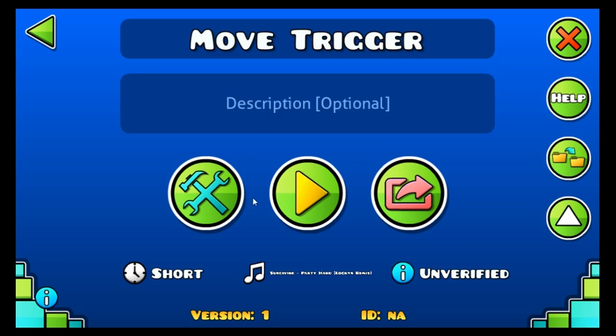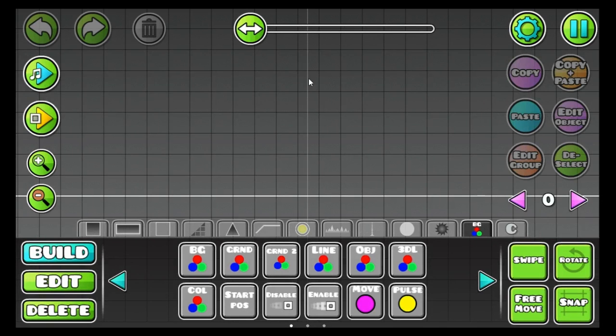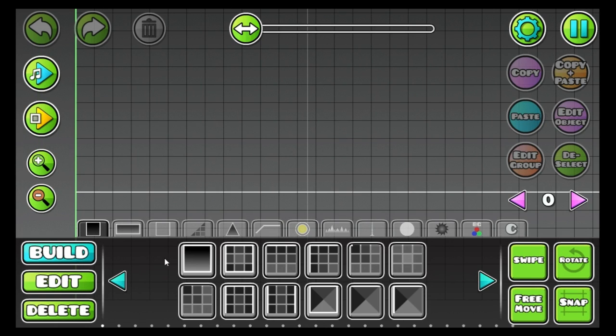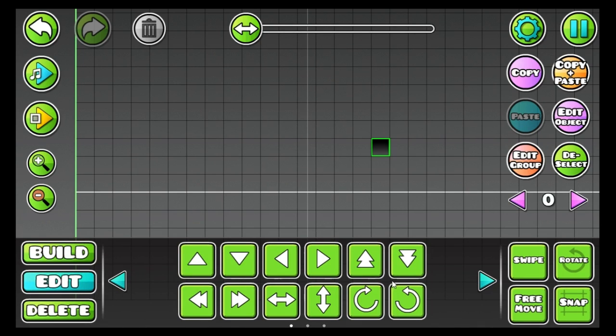And on this channel, I think I'm going to start doing tutorials. So today's tutorial is just about move triggers. You may think that's something really simple, but believe it or not, a lot of people don't know how to use these. So I think this is going to be a good tutorial for those who are trying to learn the mechanics of the game.